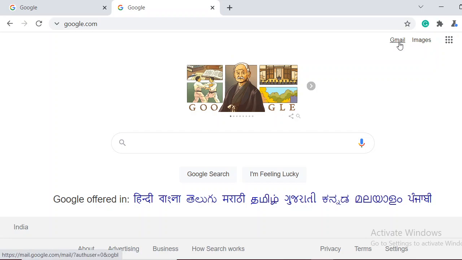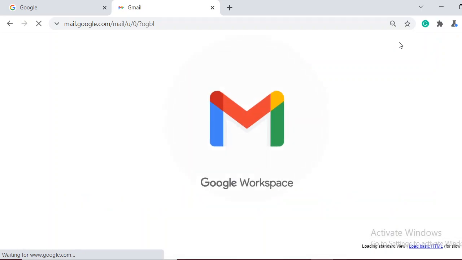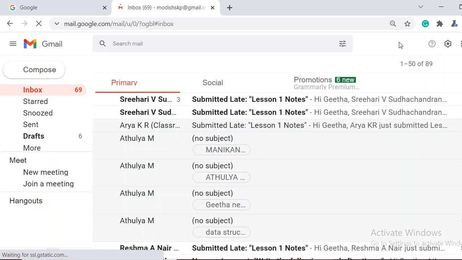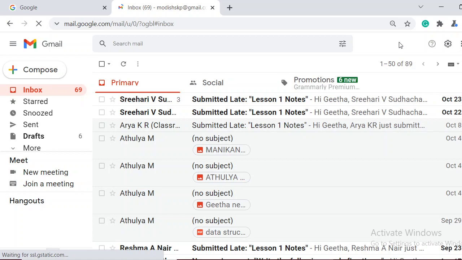Now I am creating a mail from my ID to that new account. For that I am opening my mail ID. From here I am creating a mail and sending it to the new mail ID. For creating a new message, which option do we always select? The compose option. So click on the compose option.